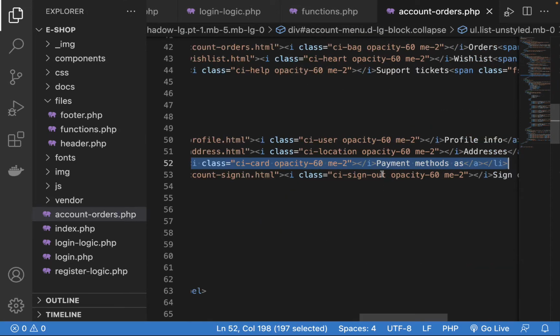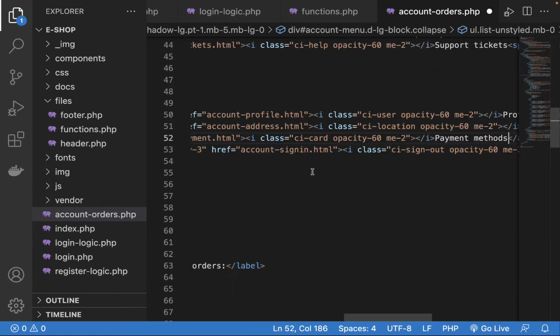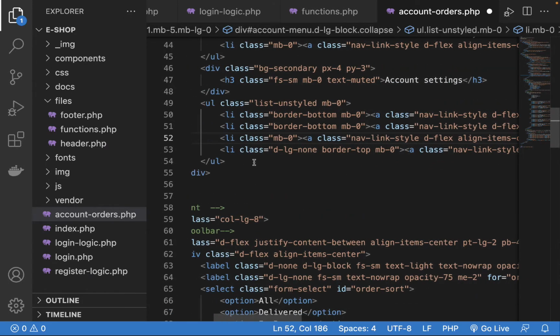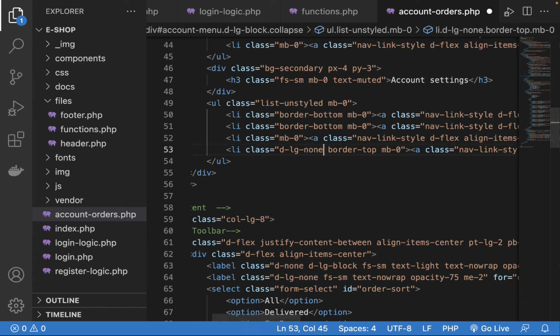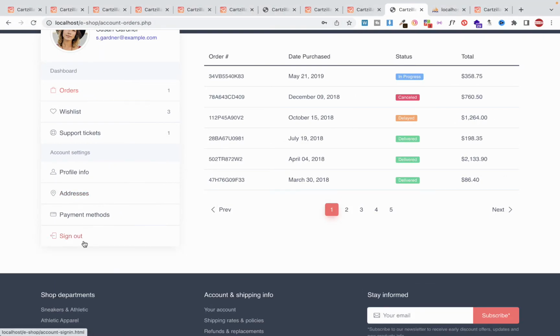Oh yeah, it is hidden on the large screens. It's only shown on the small screens. Okay, let's remove this guy. Then it will be visible. Refresh. Sign out is there.